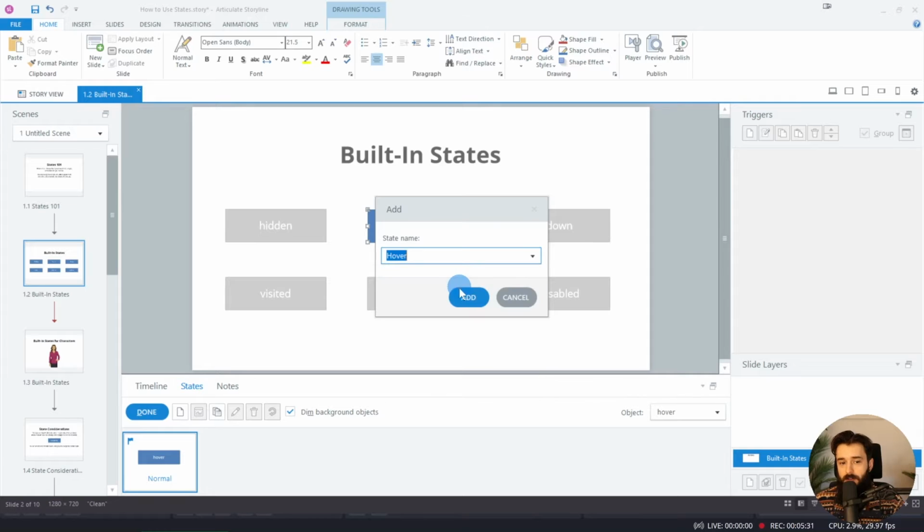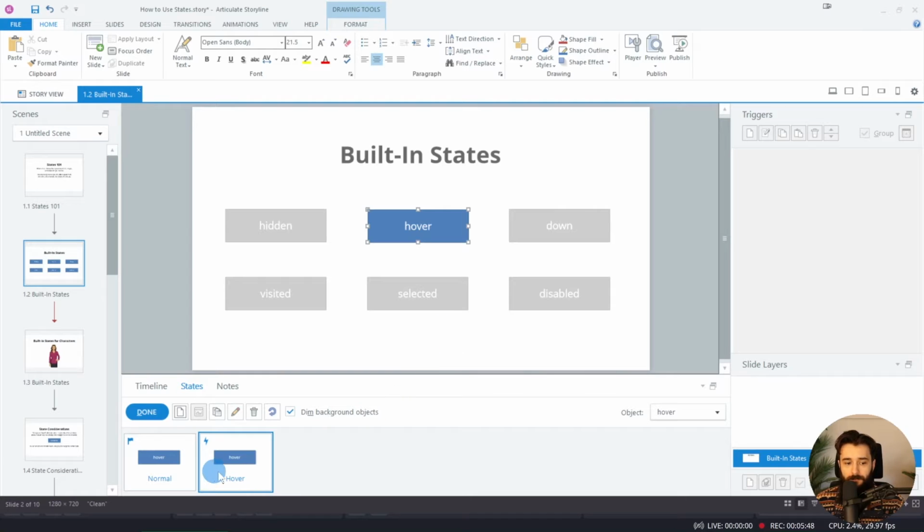So what you could do is you could click on it, or another approach is you could just type in whatever built-in state you want here. So I could have just typed in hover. And then when you add it, even if you typed it and didn't click on it, it will bring in all of that default programming that we're going to see in just a second here. So I'm going to add this hover state.